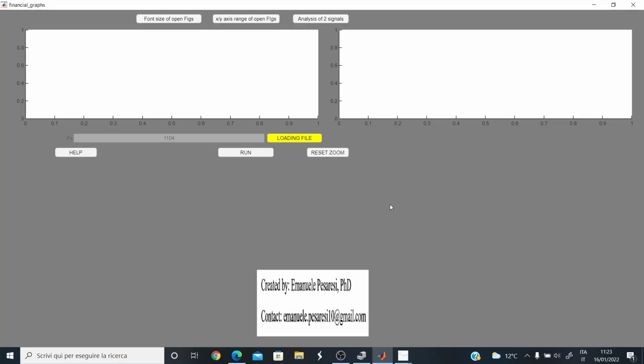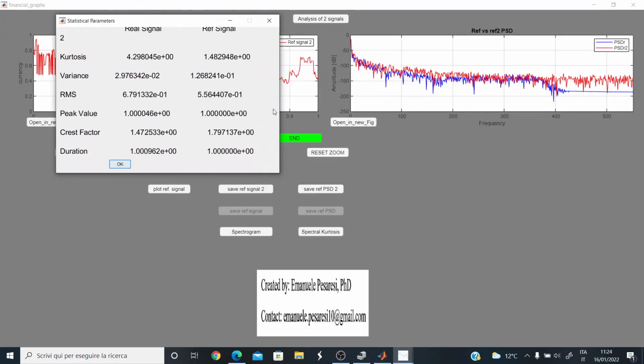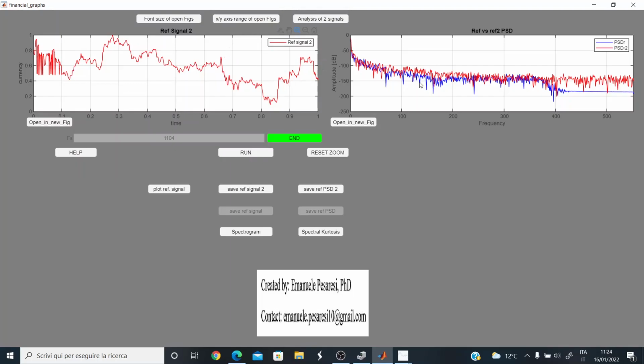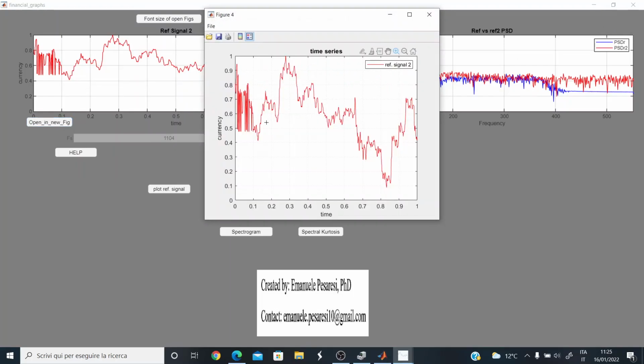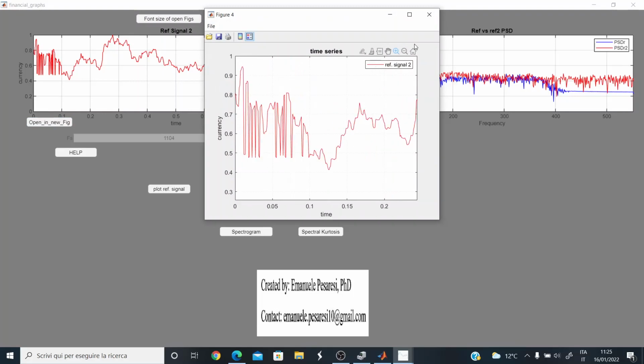I don't want to extract anything. Here we have the statistical parameters of the signals that I'm not going to analyze. This is the second signal that I have inserted. You can see that this plot here is quite dirty, especially on the bottom left. These fluctuations here are not real.